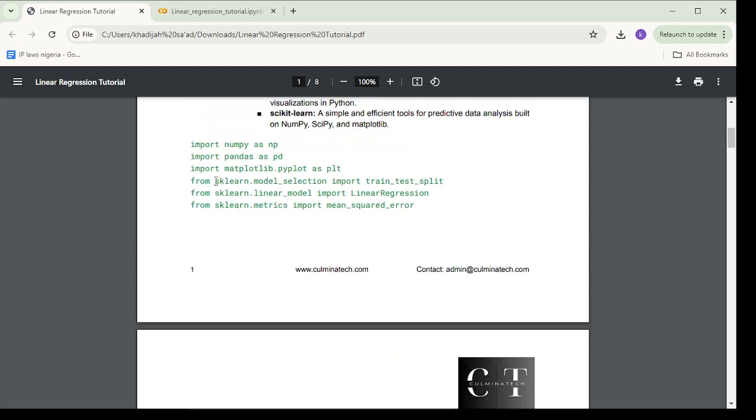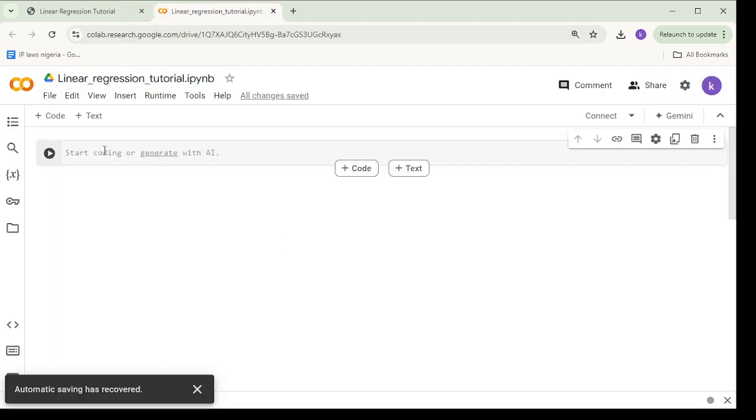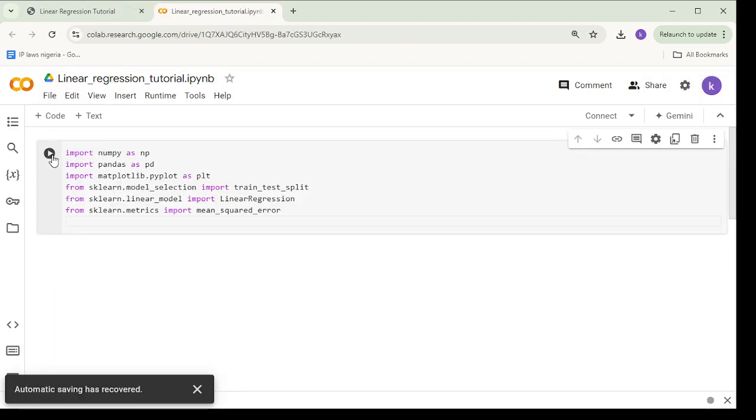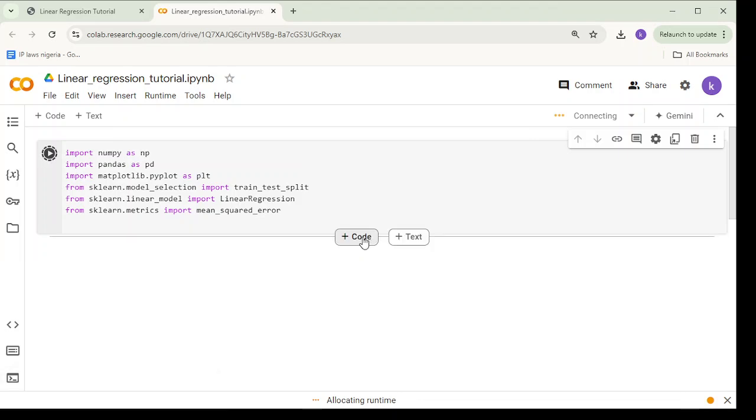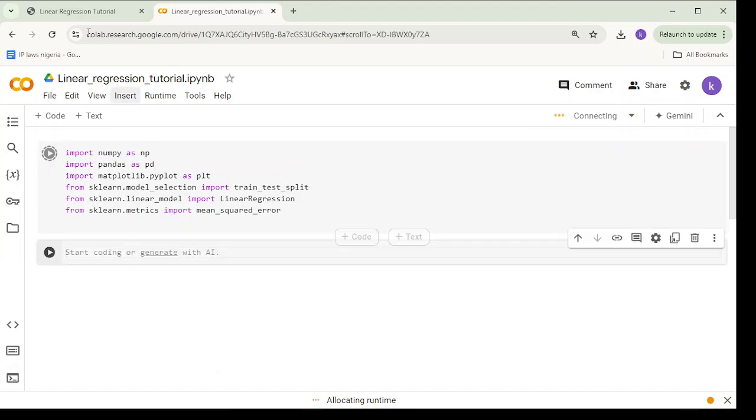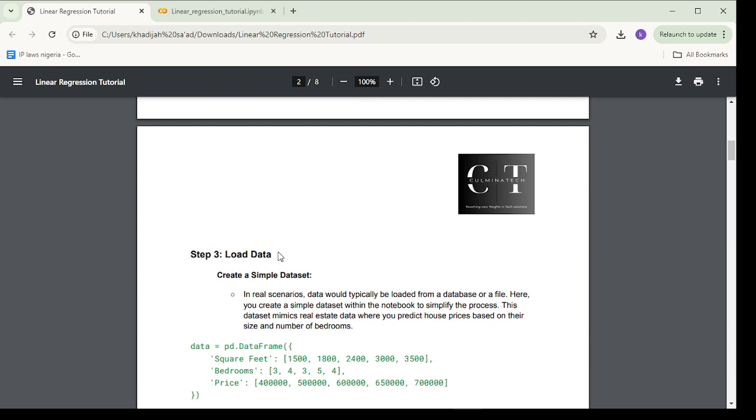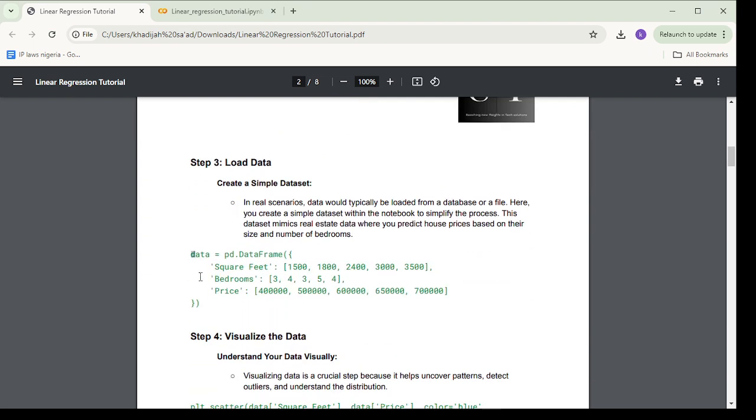First, let's import. Paste the code here and run it. Let's open another code block while that's running. So let's get this data.